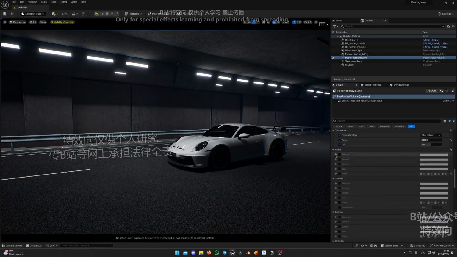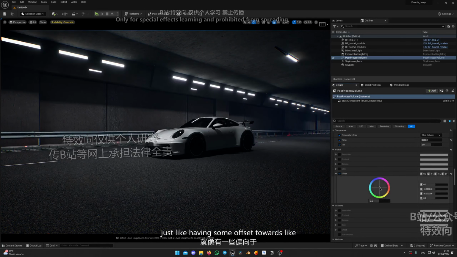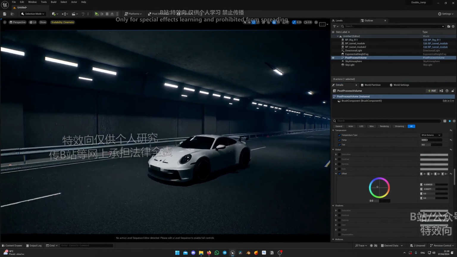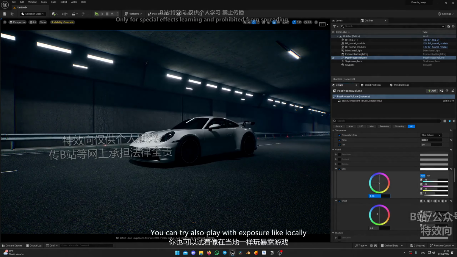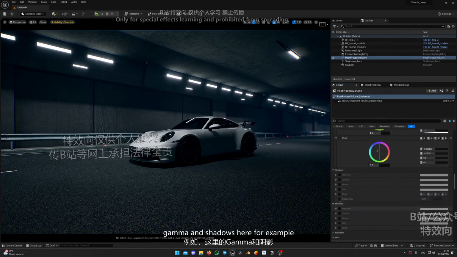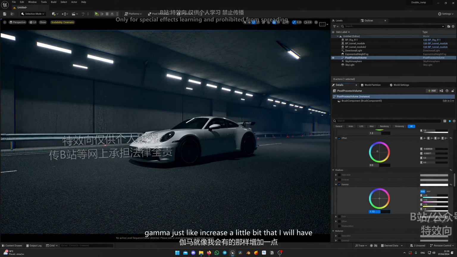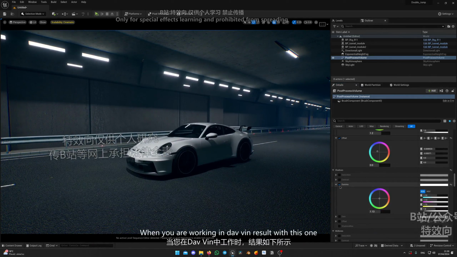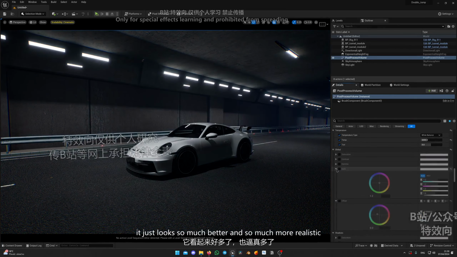You can try doing that with color grading here, having some offset towards, I don't know, maybe a little bit more bluish, to get this cold noir look, whatever. You can also play with exposure locally, working with the gain, gamma, and shadows here, for example. So if I increase the shadows, gamma a little bit, I will have less dark shadows, but still the result is not there. When you're working in DaVinci Resolve with this, it just looks so much better and so much more realistic. So I don't touch this one.